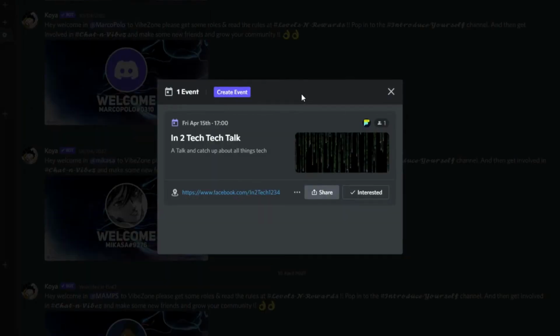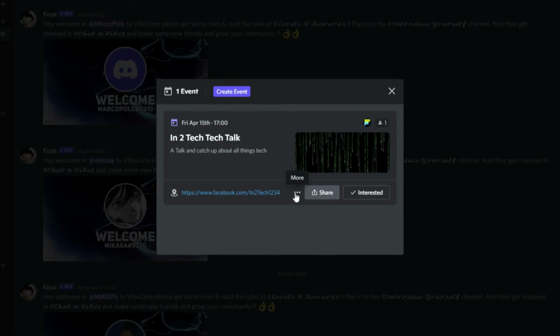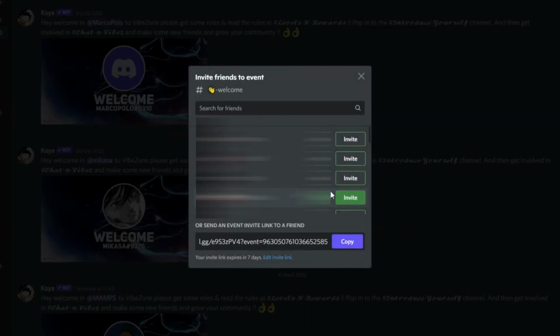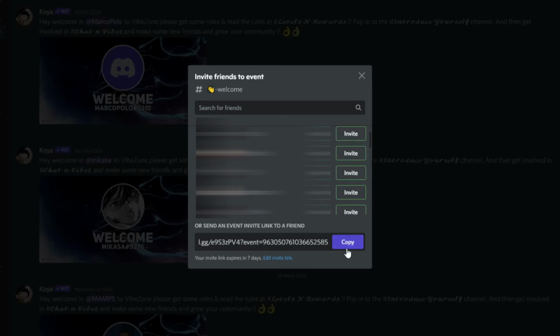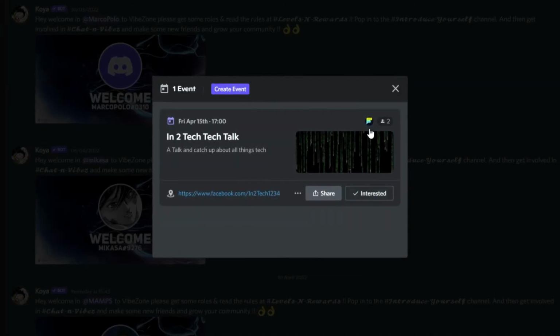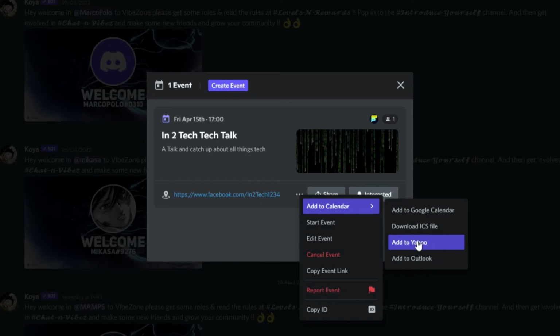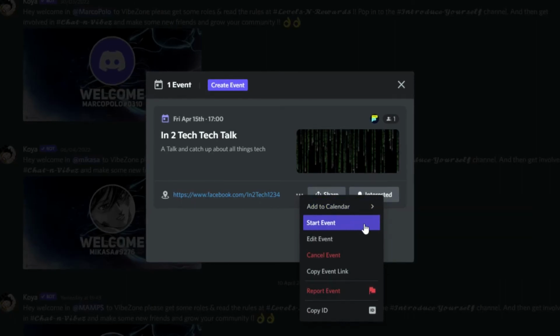If for any reason you need to change or update the event that you've just created, head up above your channels within your server and click on the event. Here you'll see you'll be able to send invites to people directly from within your friends list. You will also be able to see who is currently interested in the event, as well as clicking on the three little dots to add it to your calendars, start the event, or edit the event some more in detail. You can also cancel the event if you would like to.